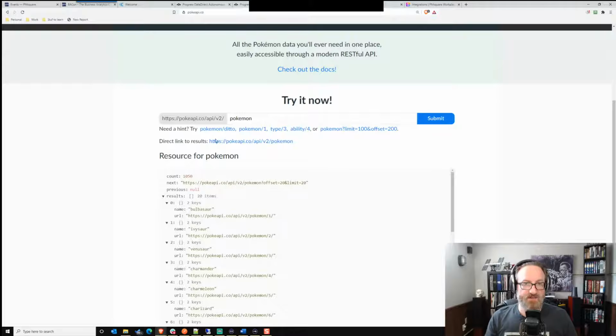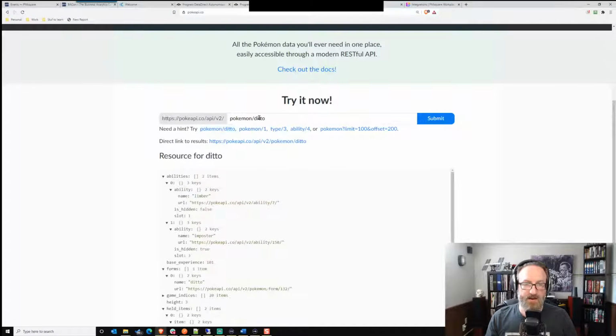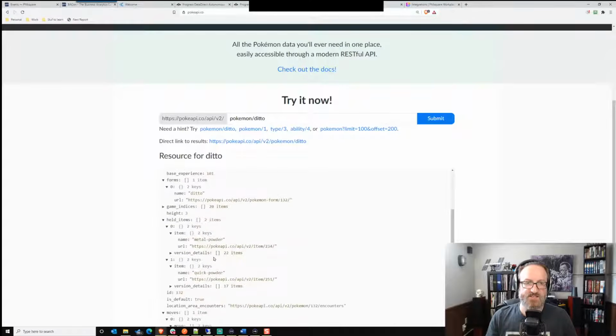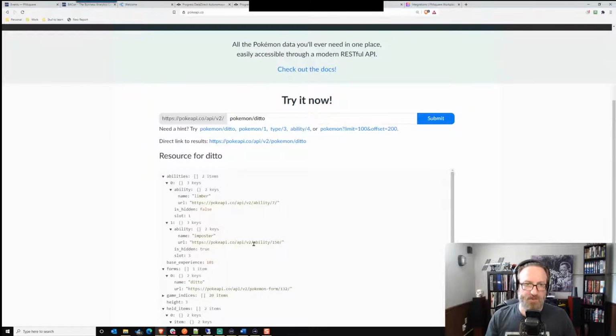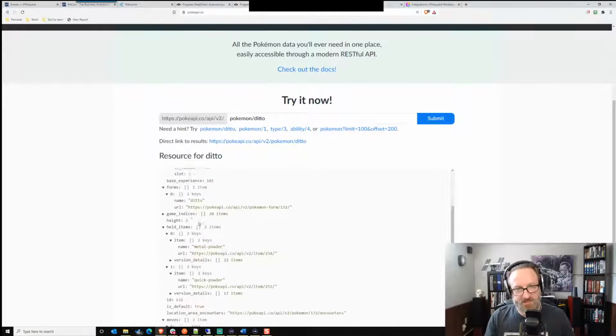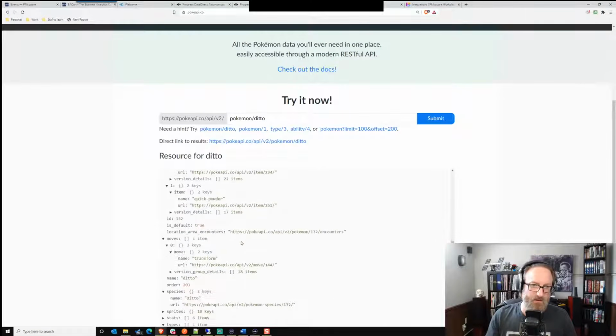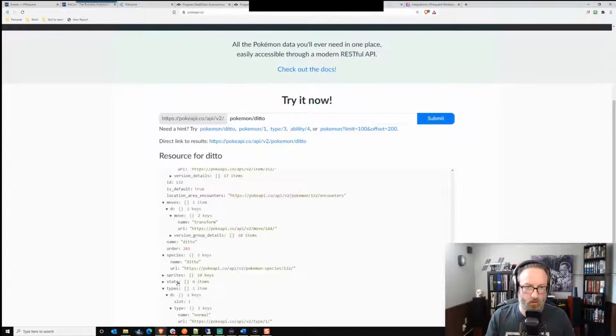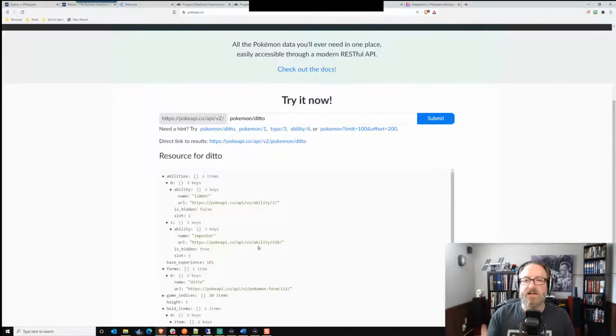Well, let's say I'm interested in a specific Pokemon like Ditto, right? I put in this URL, now I get this JSON payload back for information about Ditto. So it includes what are Ditto's abilities, what forms can Ditto take, what games is Ditto in, what moves can Ditto do, what are Ditto's stats. It has links to the actual sprites for Ditto that have been used in various games. So lots of stuff there, okay? So I would encourage you, if you want to follow along now or later, to come here and mess around with this.